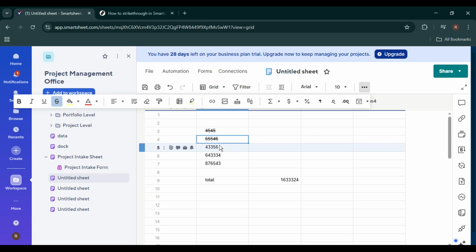This is especially useful for marking tasks as completed without deleting them, keeping a clear record of progress while maintaining visibility. If you want to remove the strike-through later, simply select the same cell again, go back to the three dots menu, and click the strike-through option once more to toggle it off. The formatting will return to normal instantly.